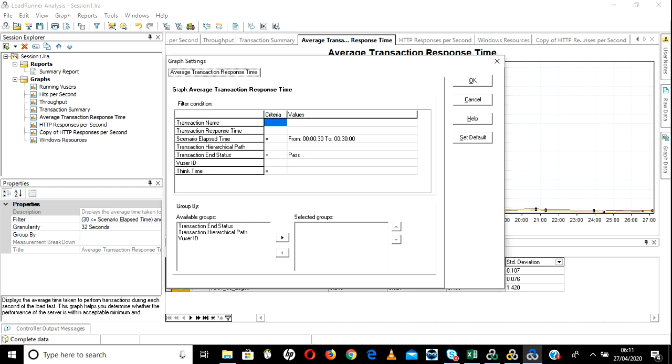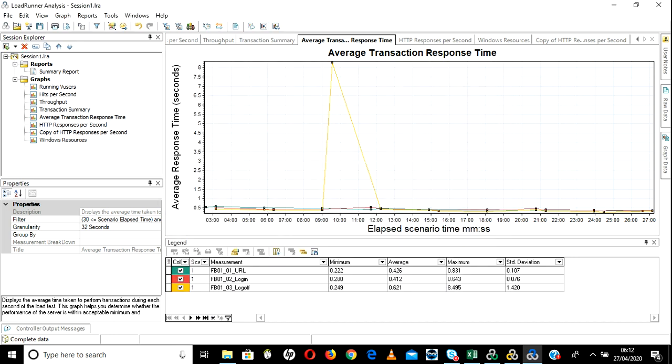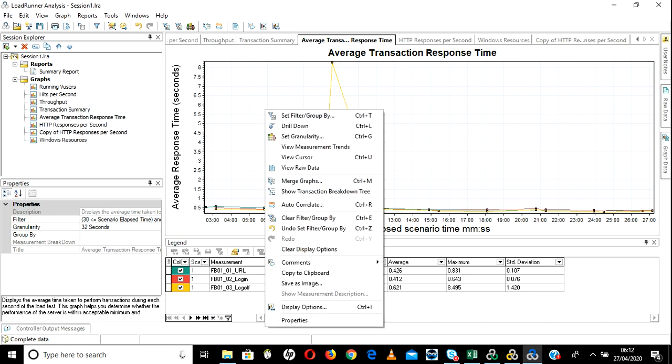If you see here, average response times, end user, whether you want pass, failed, everything. If you have many, you can click all of them. If you have them, they will appear, otherwise they won't. Whatever is available will come. See, all the data will come.